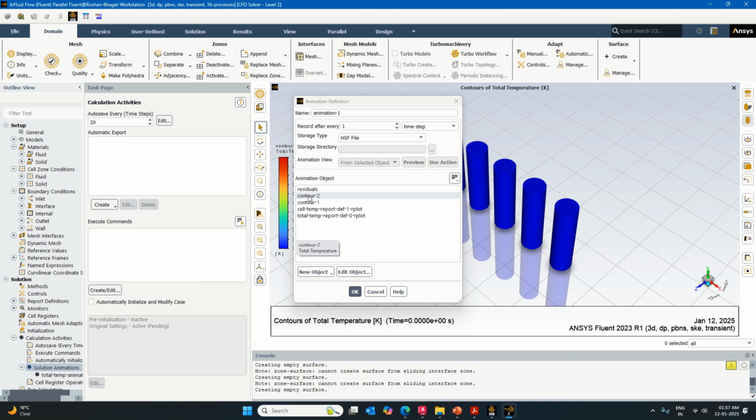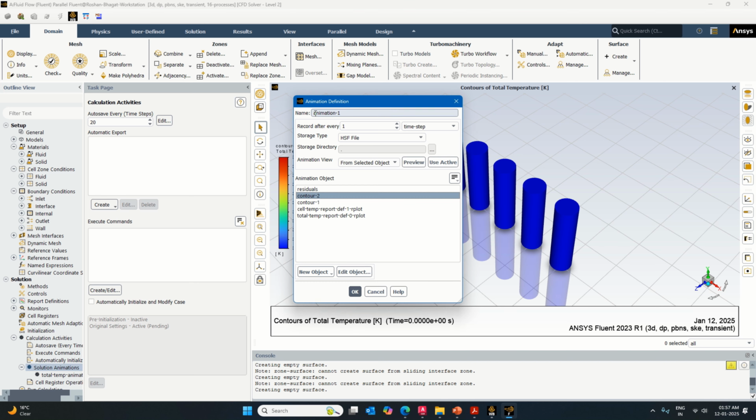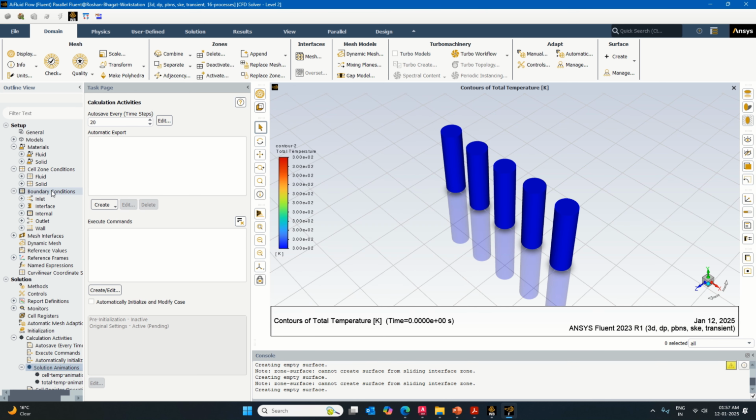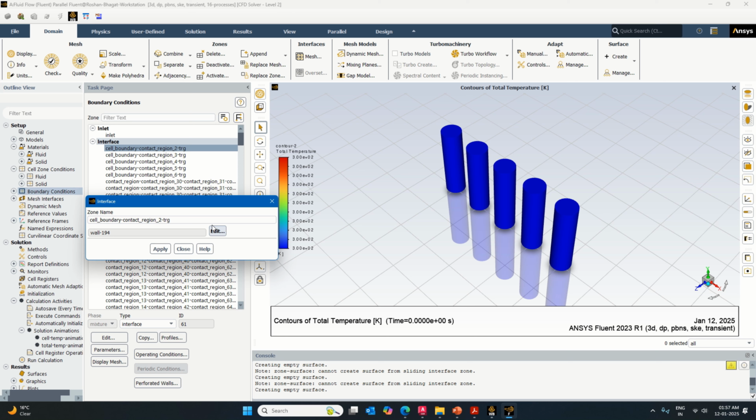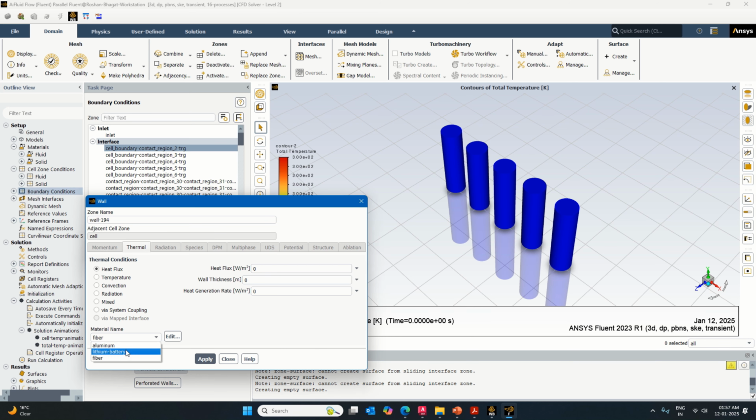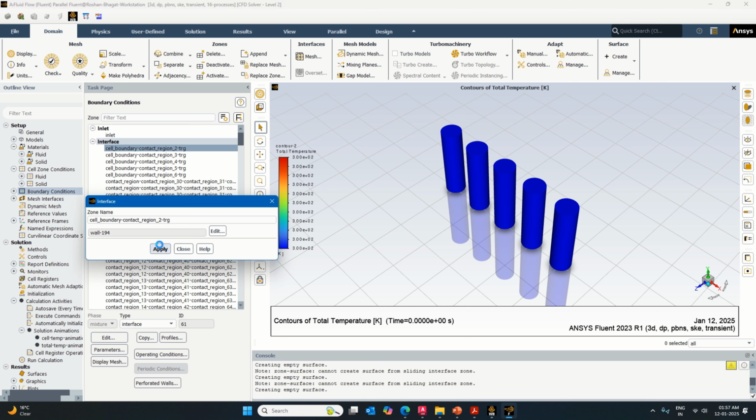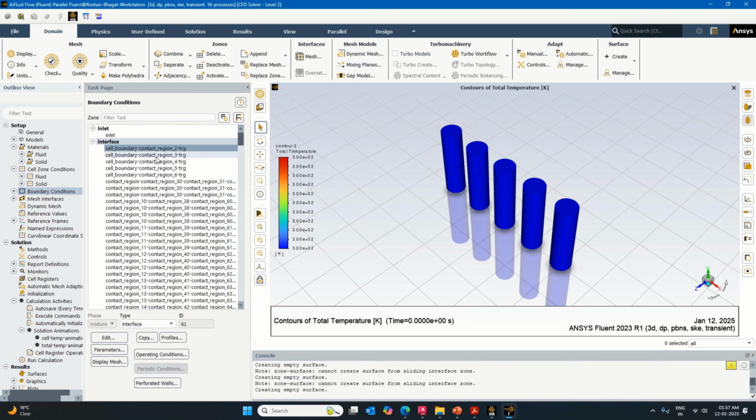Okay, make it close. Now I will put it cell temperature animation. Okay, so make it okay. So one more thing which was left, I will go back to the boundary condition. Ensure that cell boundary contact region has lithium-ion battery. So by default the material should be lithium-ion. If it is not there, you have to change it. Okay, so you have to go with the lithium-ion here. So that is one careful thing you have to do before proceeding.